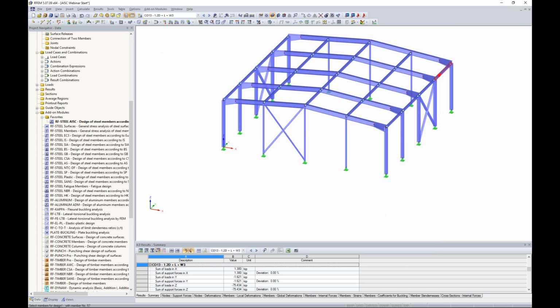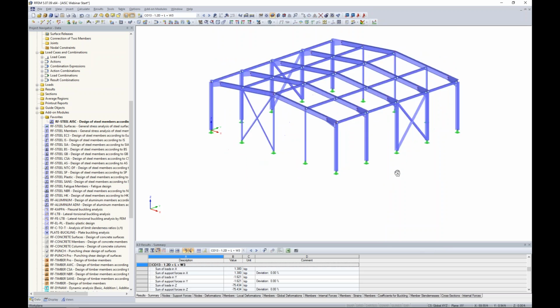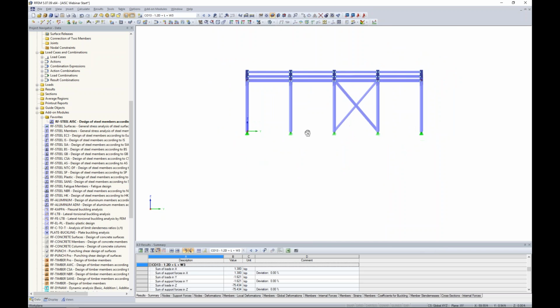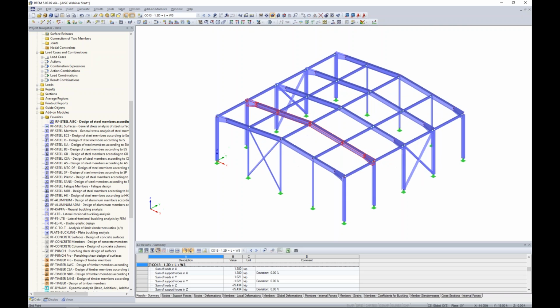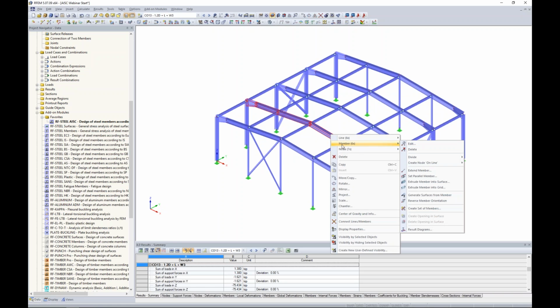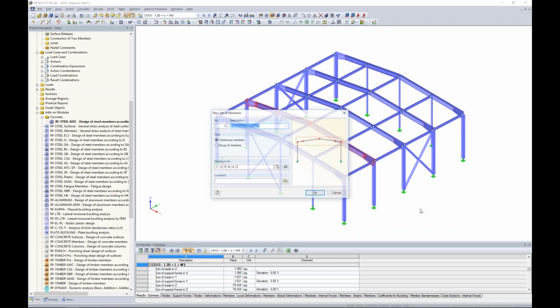But for our third and final case, I want to show you the difference between sets of members and members within the program. So if I highlight these top members for my moment frame and I right click, I choose under member, well, I can create a set of members here.